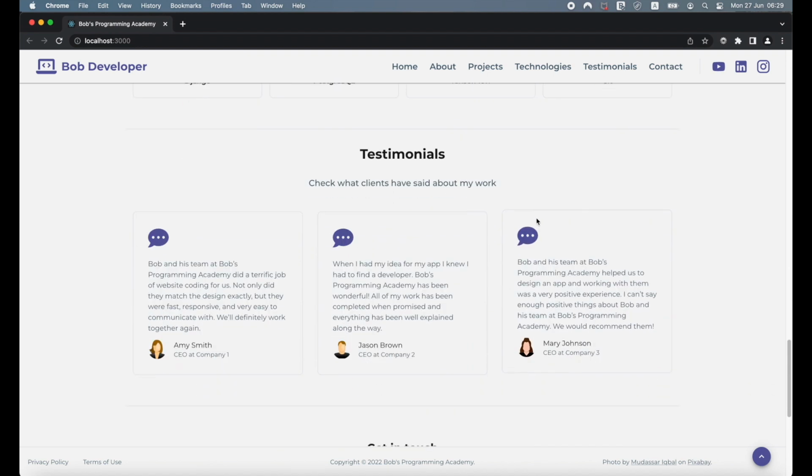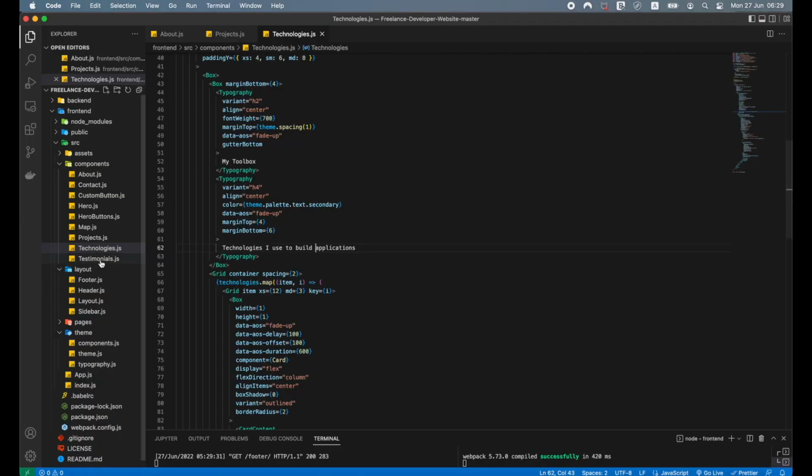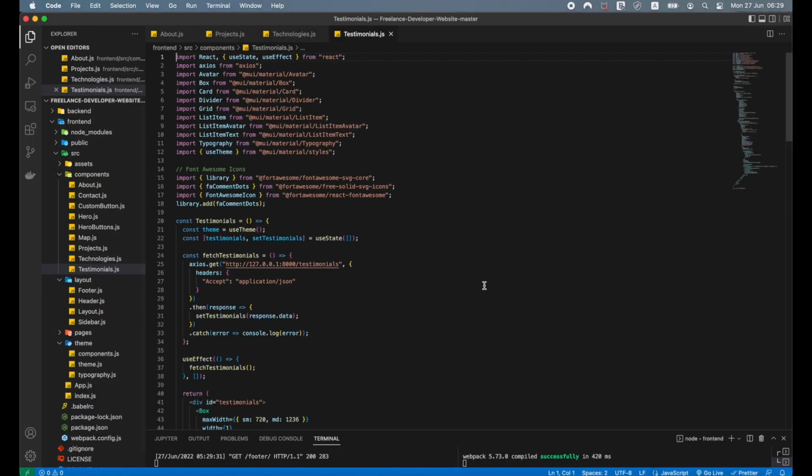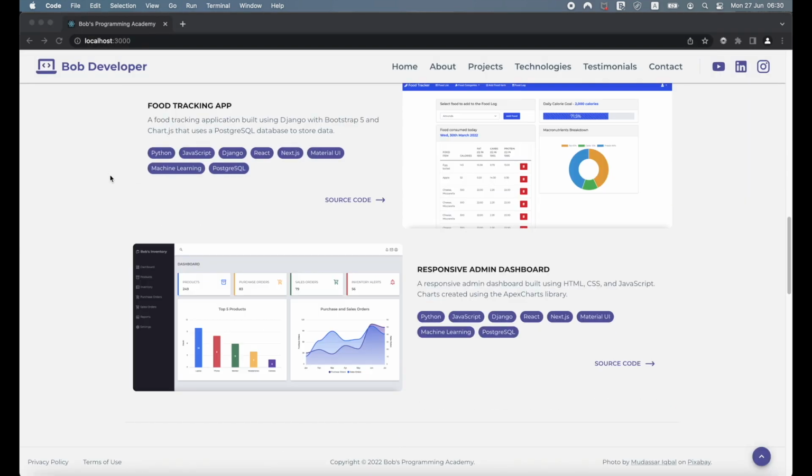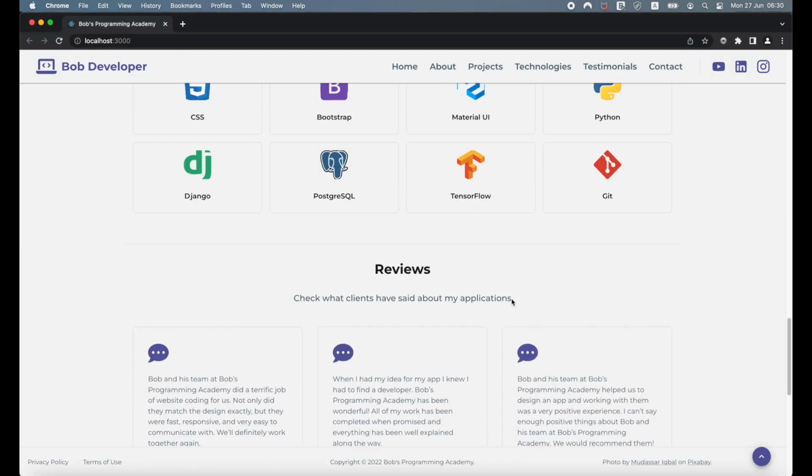To change the title and subtitle of the Testimonials section, in Visual Studio Code, go to Front-End SRC Components Testimonials.js. Scroll down to line 59. I will change Testimonials to Reviews. I will also add a new subtitle to this section. Save the testimonials.js file. Go to the browser to see the changes in the app.